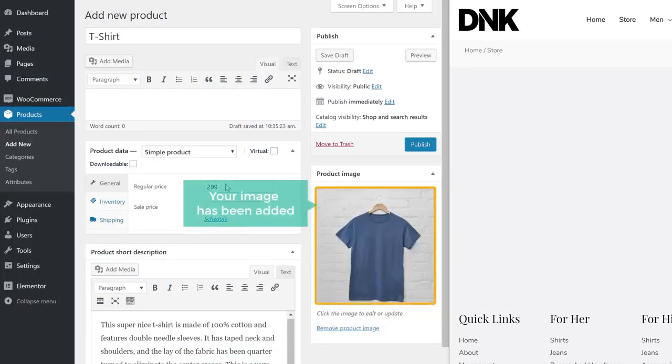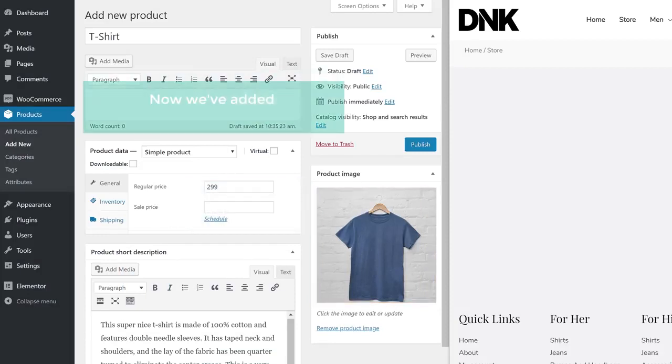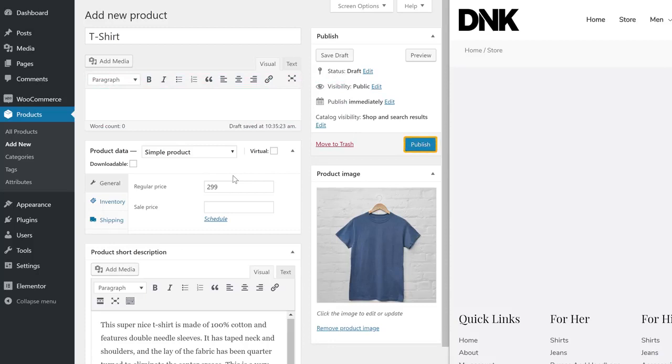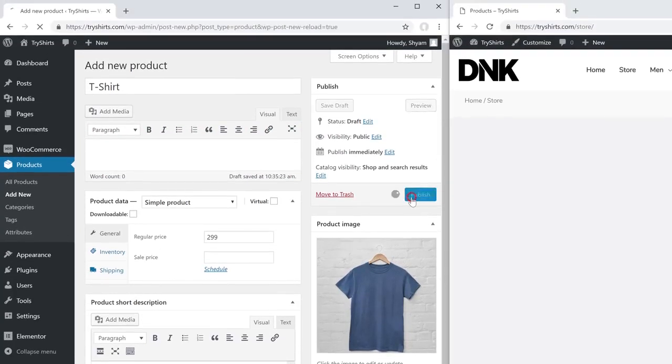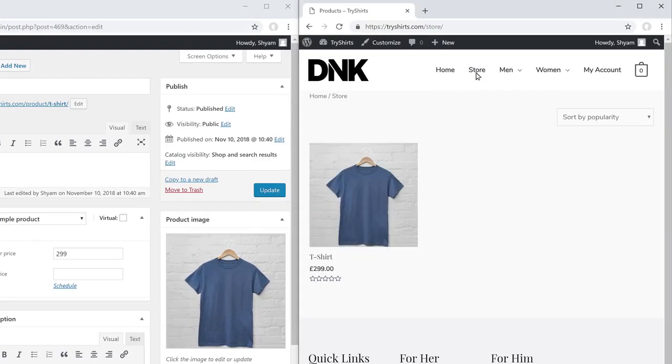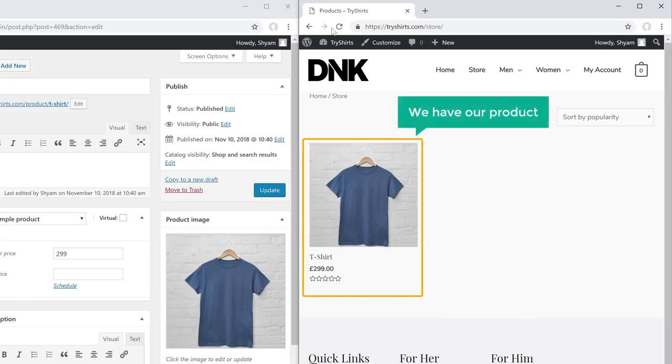And as you can see, your image has been added. So now we have added all the details about the product. So let's click publish. And now if we click our store page, you can see that we have our product.